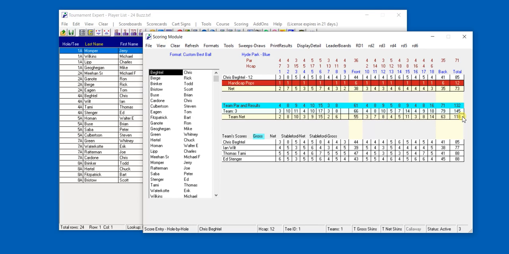Notice we made all these changes in the scoring module with scores that already existed. The tournament was recalculated with our new format and gave us new pars.